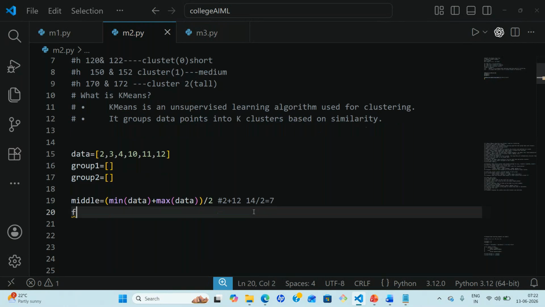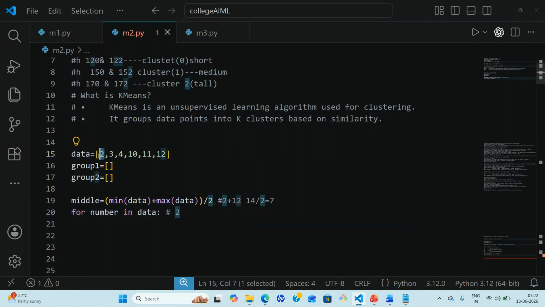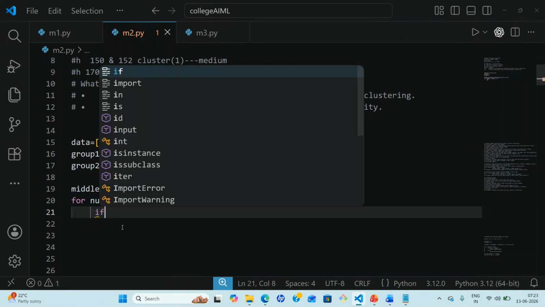Now what I'm doing here, I will use one for loop: for number in data. First I want to traverse the first number, because every number is stored at a particular index position. It starts from 0, 1, 2, 3, 4 and 5. So I'm traversing the first element, which is located at index position 0, and assigning it to this variable. Now I want to use one condition.